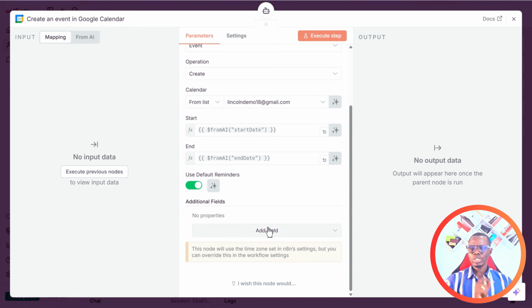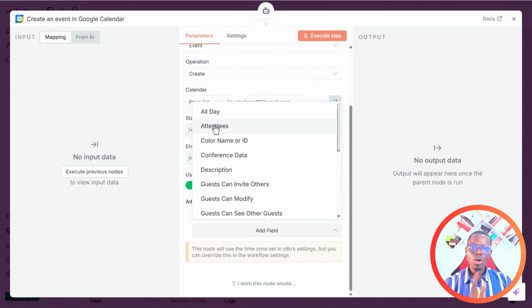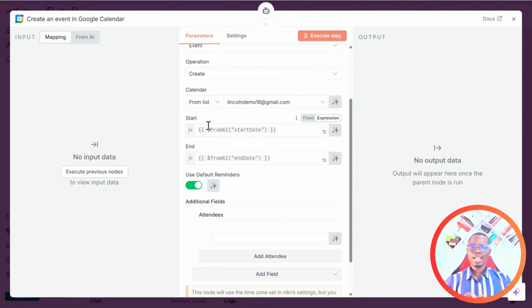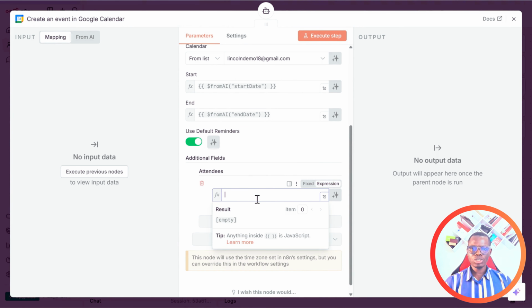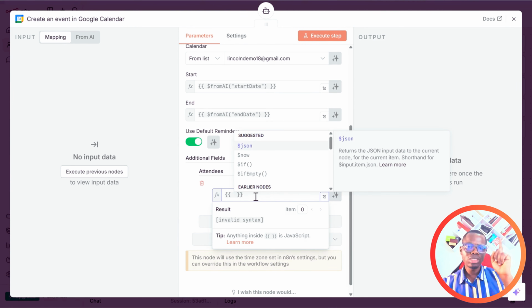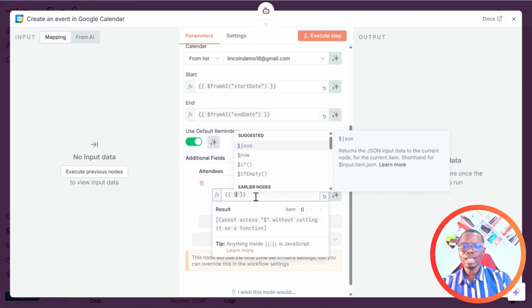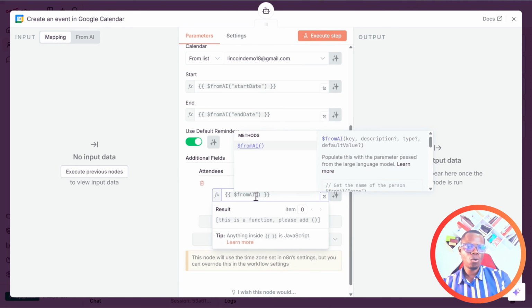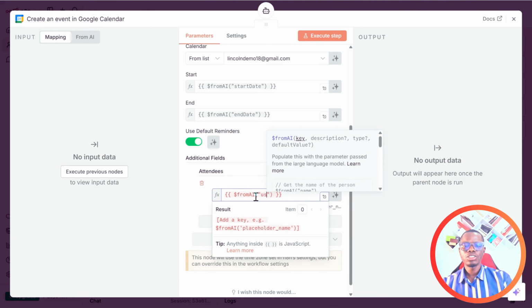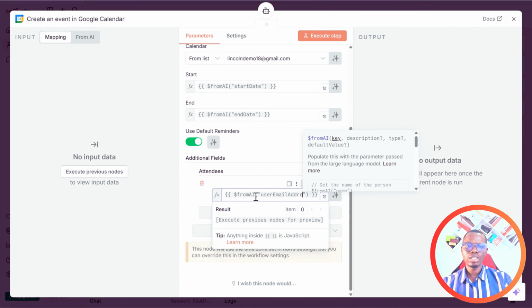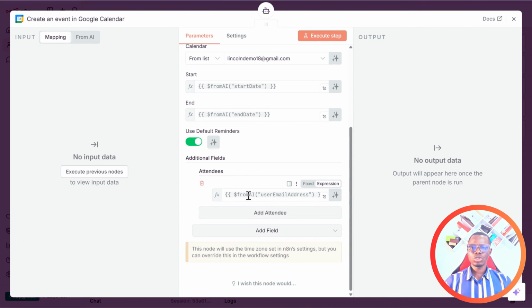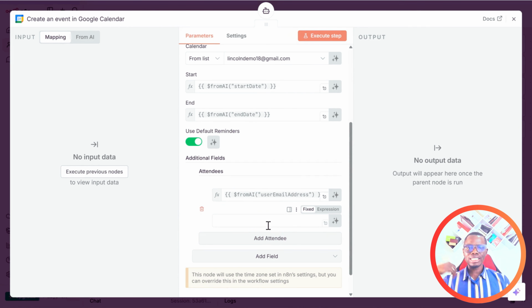We will be adding additional fields. What are these fields? Field one, who are the people that should be added to the calendar? Attendees. So expression, the first person is what? The user email address. Dollar from AI, open bracket, double quotes, and say user email address. That's the first person that should attend the meeting. We can add another attendee and another attendee. Let's say one of your staff will be joining the meeting too. You want to add the person's email. This person should join the meeting as well and get invites too.